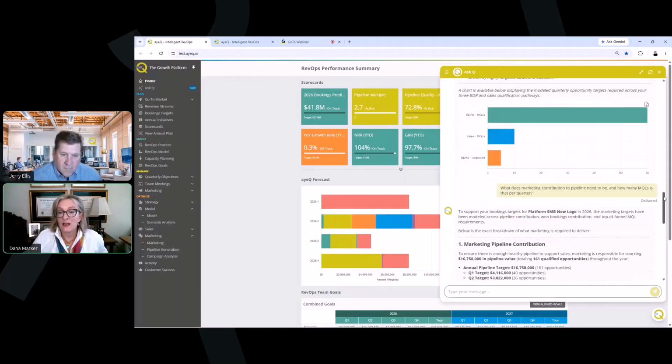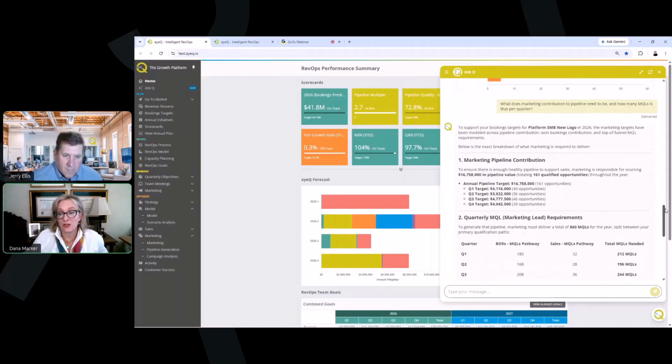Now, if we want to look at what our marketing contribution plan needs to be, how much does marketing need to contribute to pipeline, and give me that MQL goal. This is very different from what I've experienced in the past, which is your MQL goal is 20% more than last year. Well, that may not be enough. That may be too much.